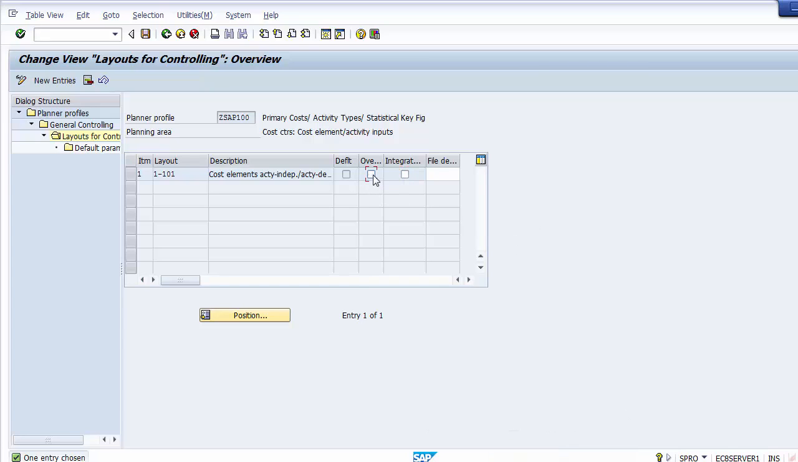So you just need to select this option over here to overwrite. Once you have selected this, now we can save the screen, and your planning layout and the planning profile have been assigned to each other. You can see this is a planning profile, and this is the layout. The layout is 1101, and it has now been assigned to the profile.